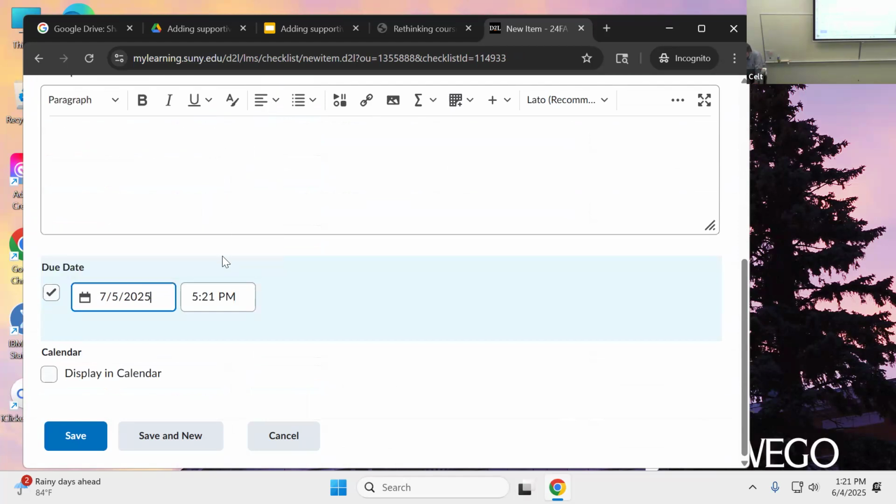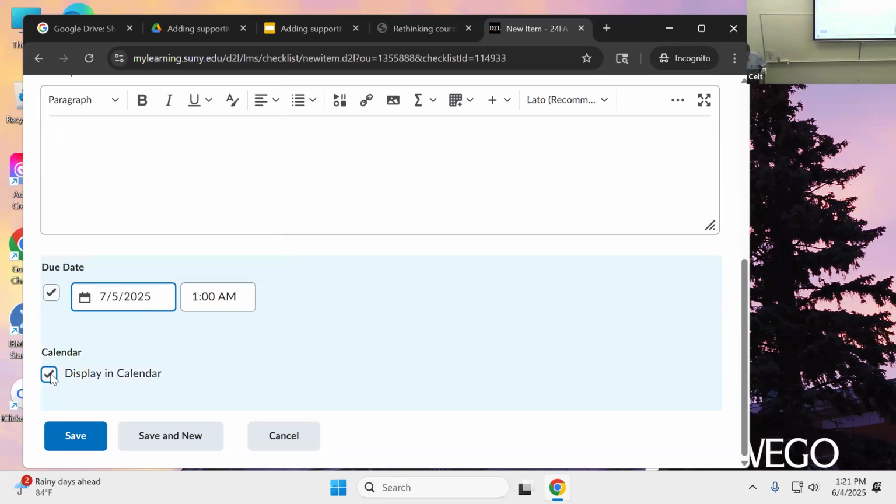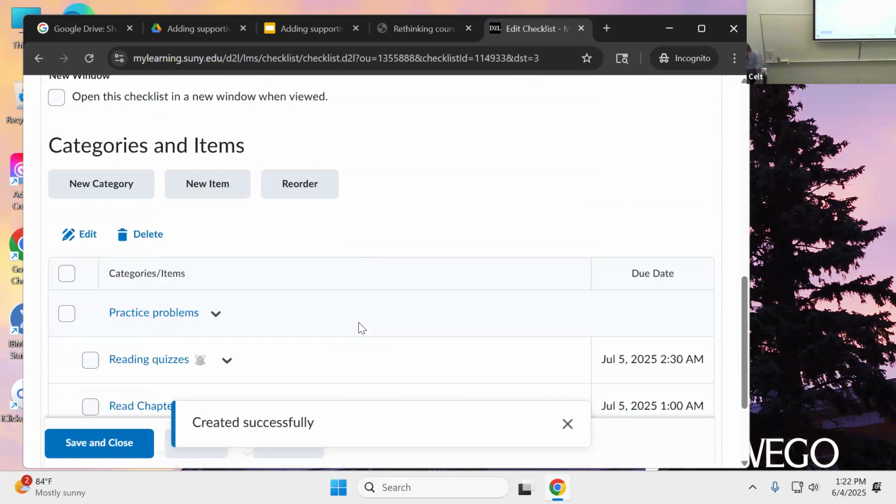Let's make it due tomorrow at 5. Well, we should probably have it maybe at 1 a.m. And since they're supposed to take a quiz on it by 2 or whatever that was. And we'll put that in the calendar because that won't otherwise show up in the calendar, at least. And now we've created a checklist.